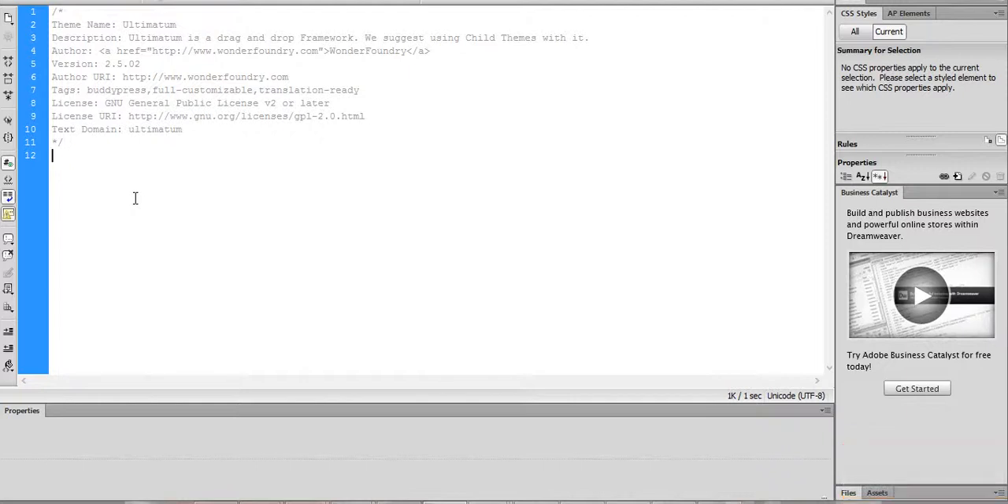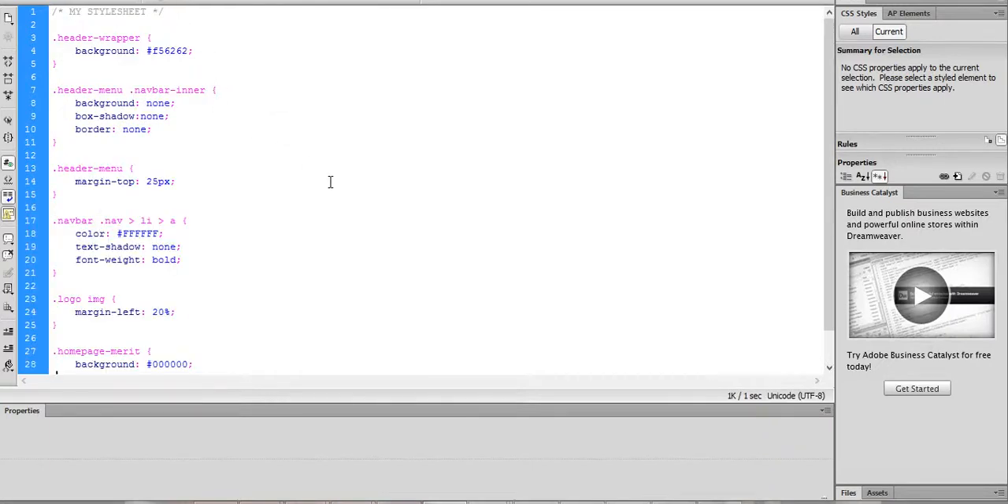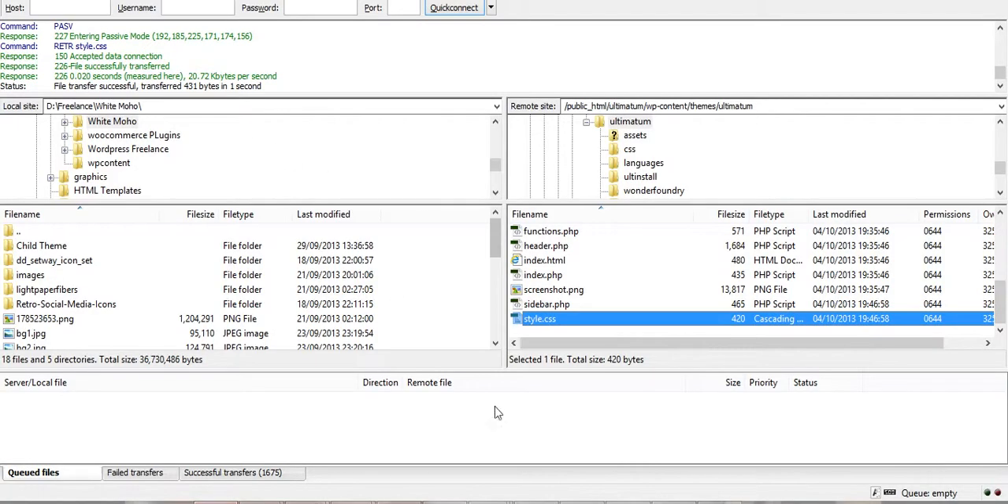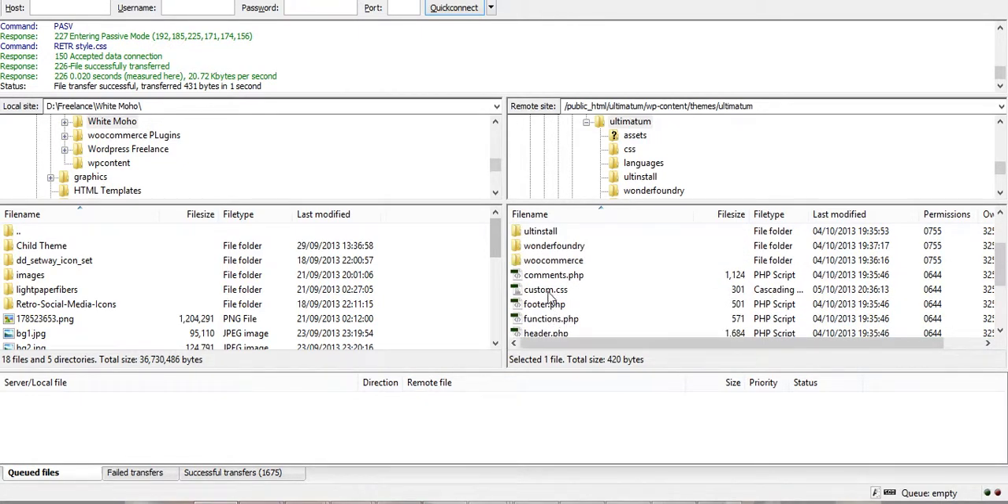However, this is not recommended because whenever there is an update, it usually wipes out these files. So it's always recommended that you have your own CSS file, like how I have done right now, which is a custom CSS that I have created and added up here. Now this is part one.